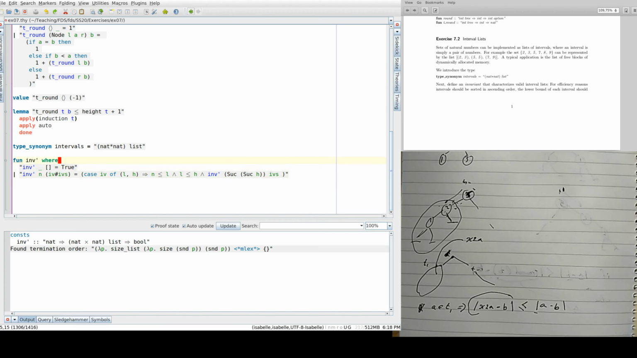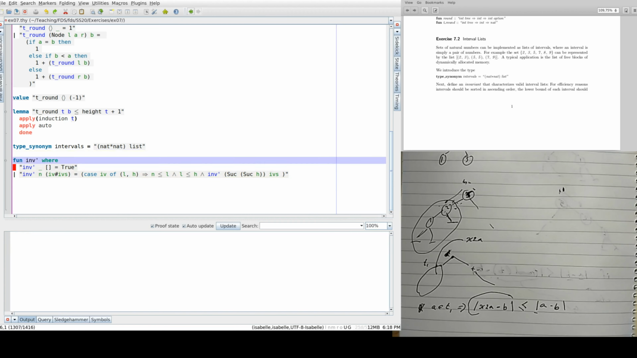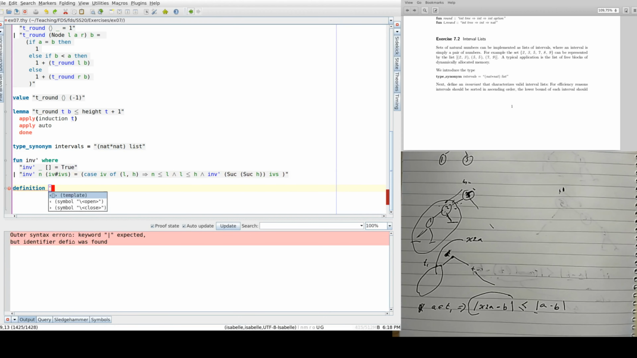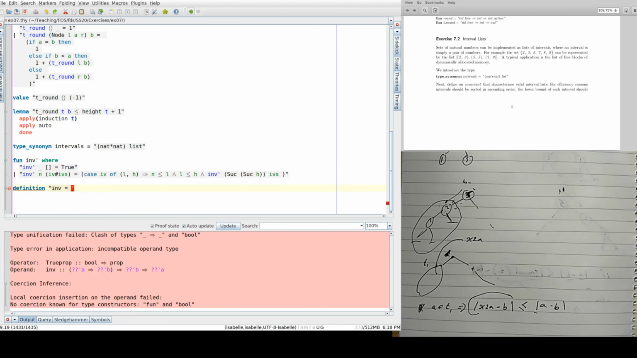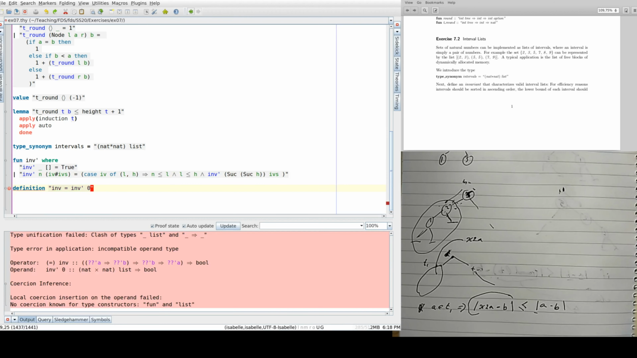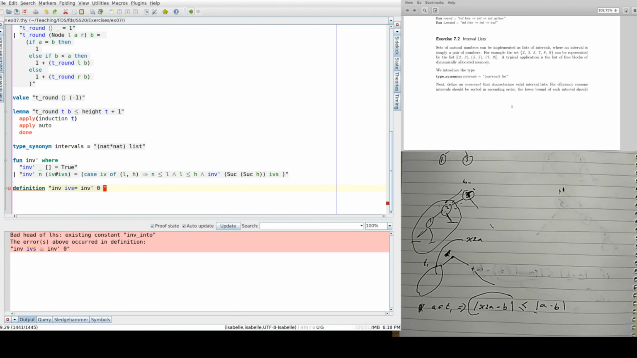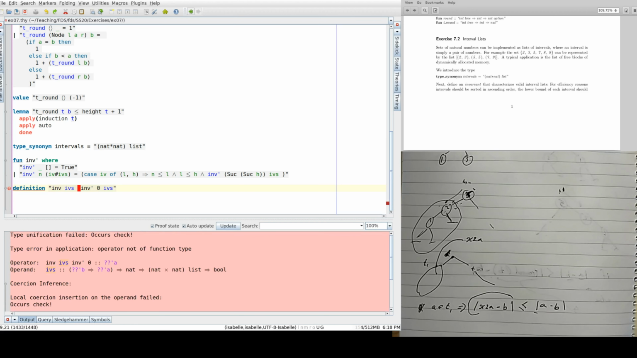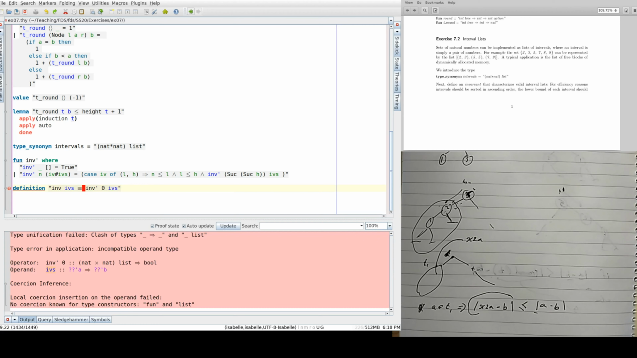So let's go to the next. So the actual invariant that we want. So inv equals inv prime of 0 of invariants. So what is wrong here?